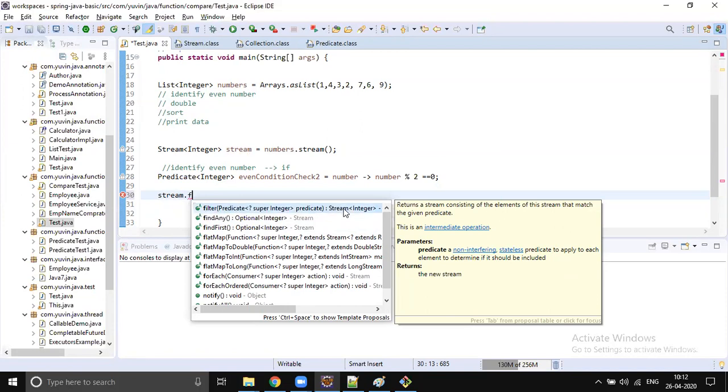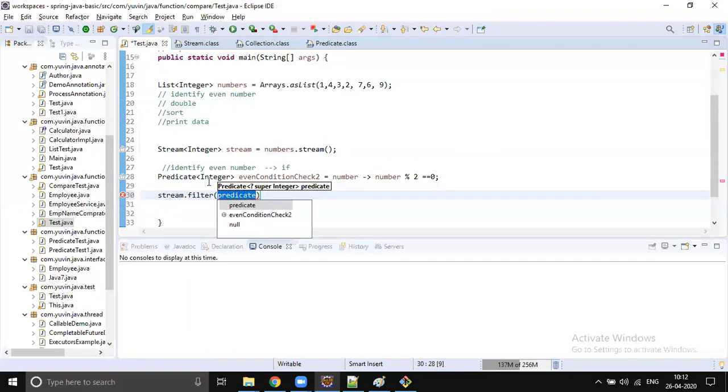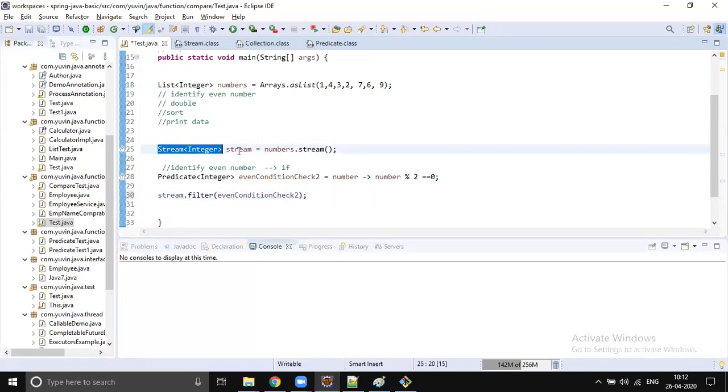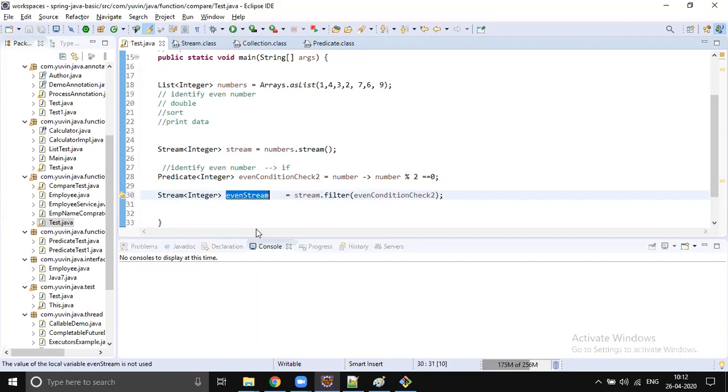Why is it going to return another stream? Because a stream will process the data; it will never ever hold it, right? So that's why it returns another stream. Whatever predicate you are creating here, you just pass it like this, and you will get another stream where you have even numbers. So let's name it even stream. In this stream, you are going to have only even numbers because we are filtering, right? What filter are we applying? The even condition filter.